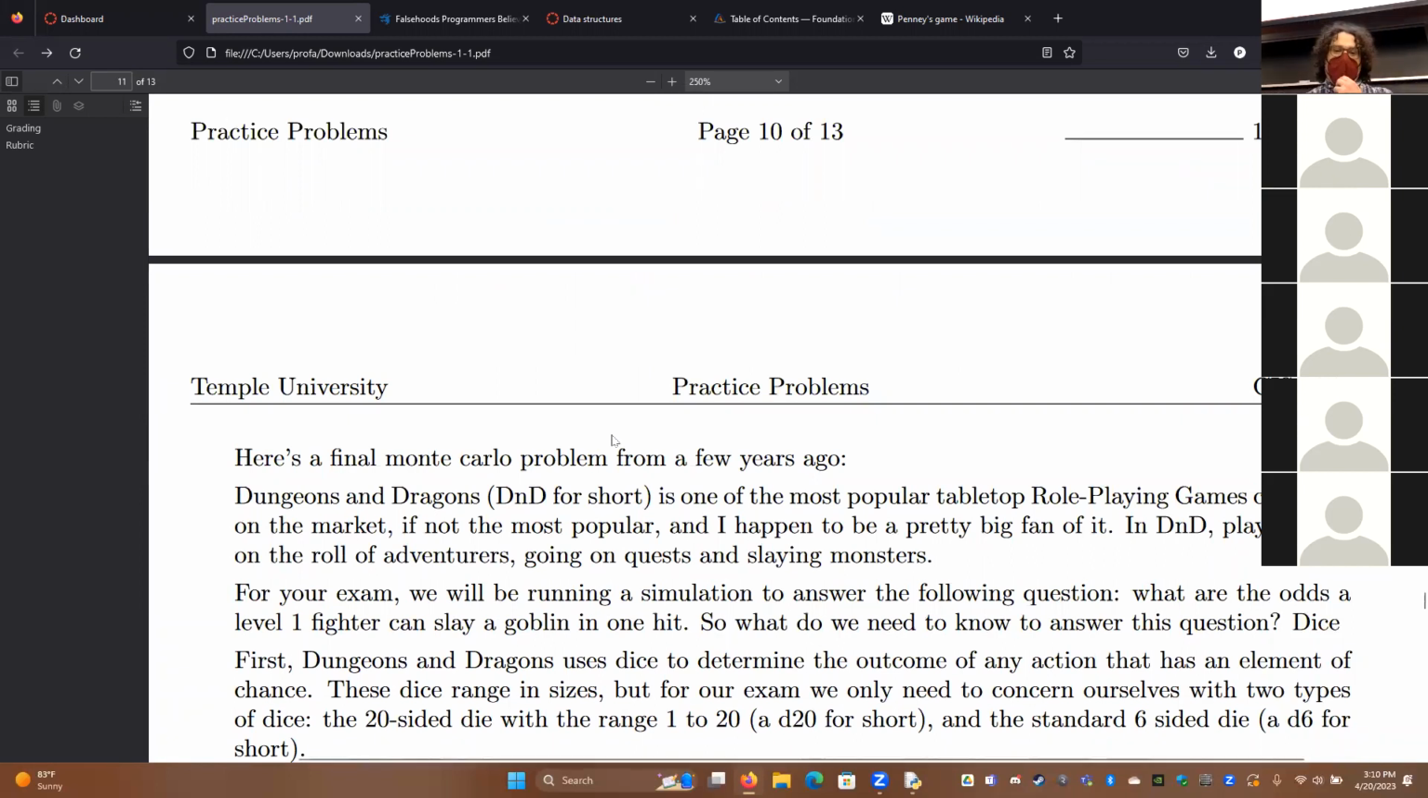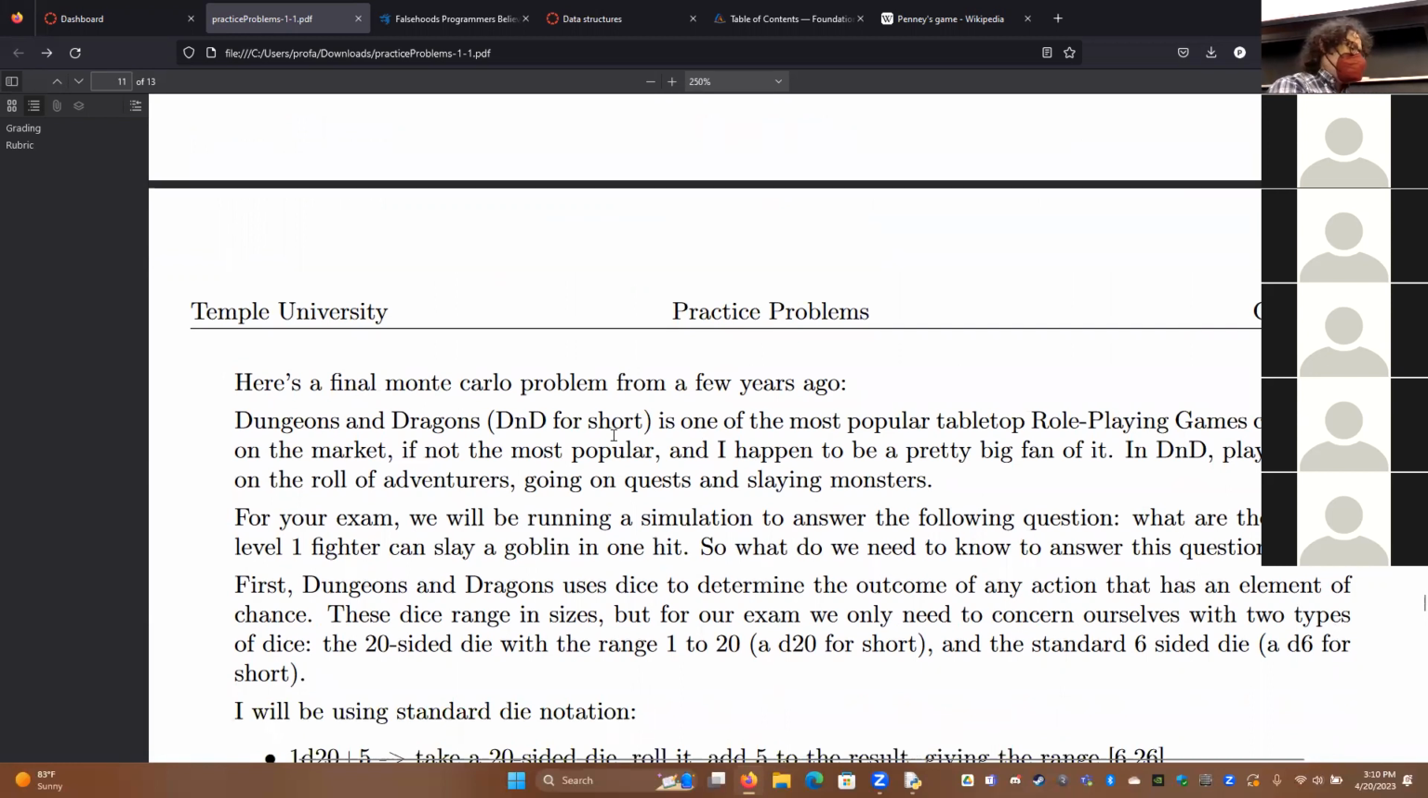So D&D is very popular. And the idea here is that we're going to simulate the chances of a first level fighter in 5th edition slaying a goblin in 1 hit. What do we need to know to answer this question? Dice. First, Dungeons & Dragons uses dice and basically uses dice modifiers to figure out whether or not something actually occurs.